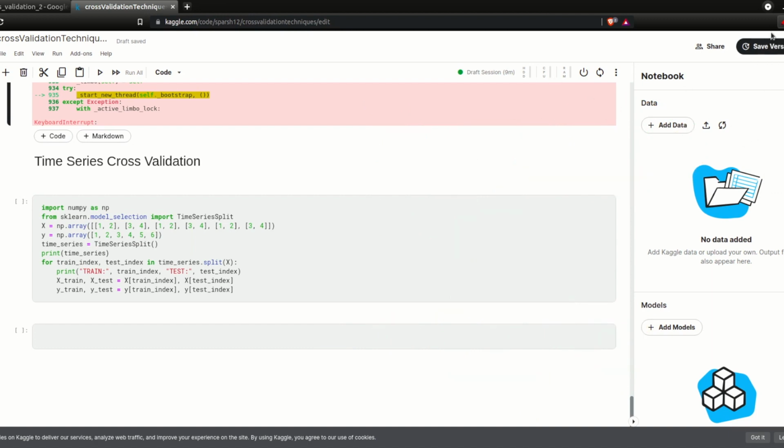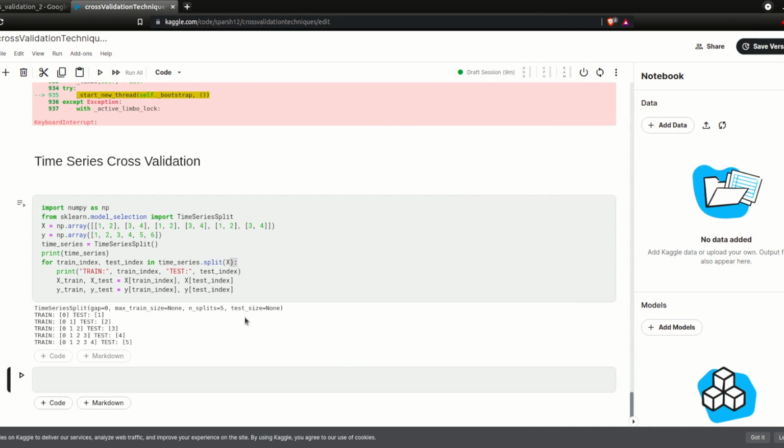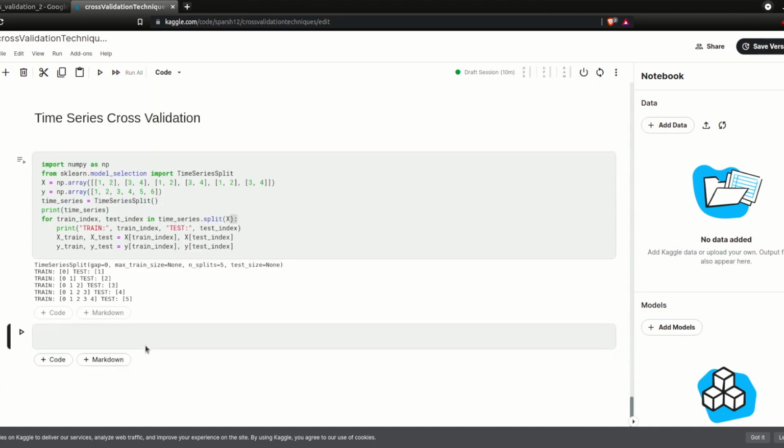So let me try and run this. Let's see what the accuracy is on this randomly generated data. So this is how we have one point here and another point here, one point here, another point here. This is how we are doing testing.